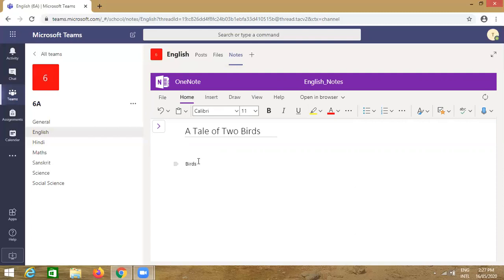Birds lived in a forest. Birds died due to storm. Like this, you have given the notes. Just click outside here. So the notes and lesson has gone to the students of your class. It will also be reflected in the panels of other teachers, those who are teaching the class 6A.